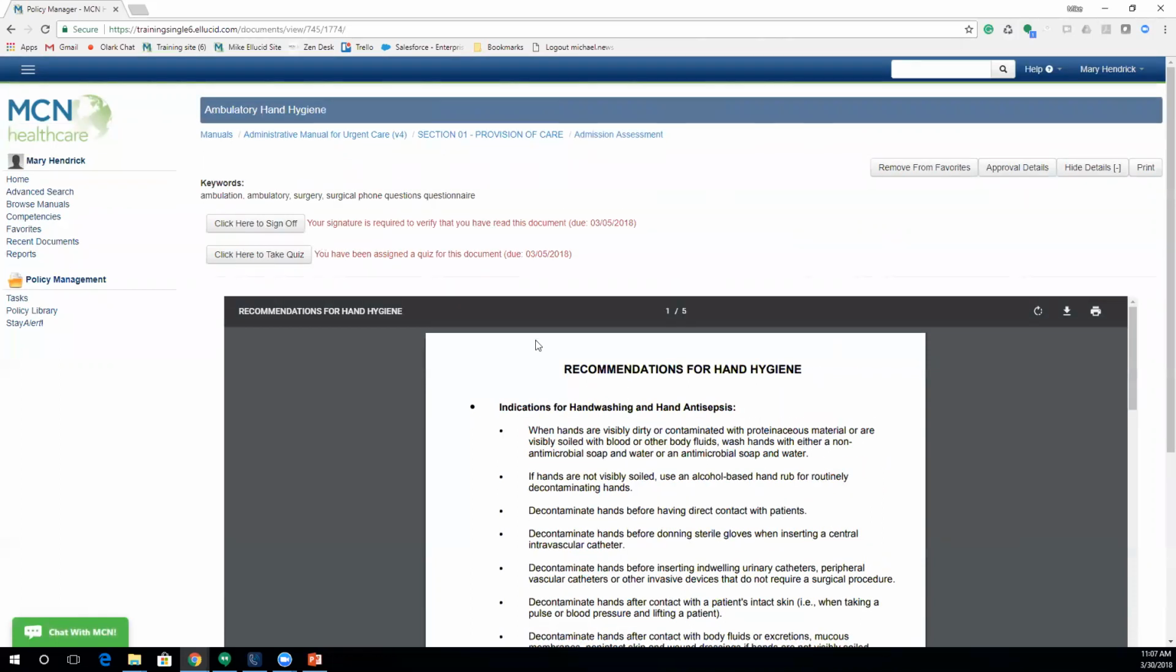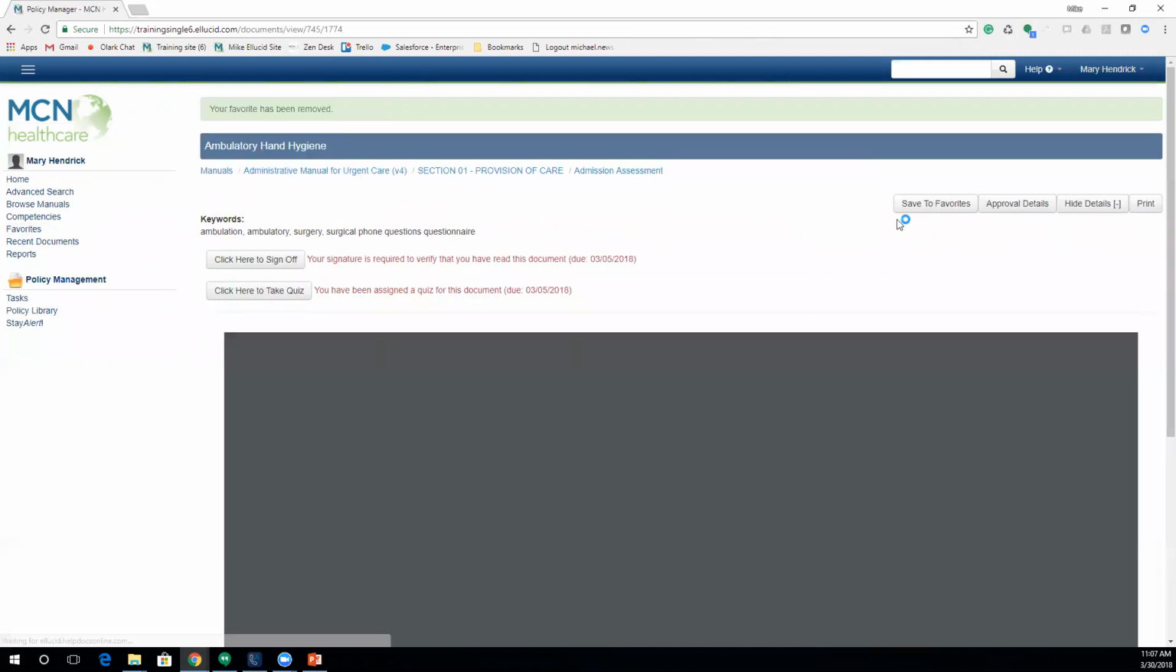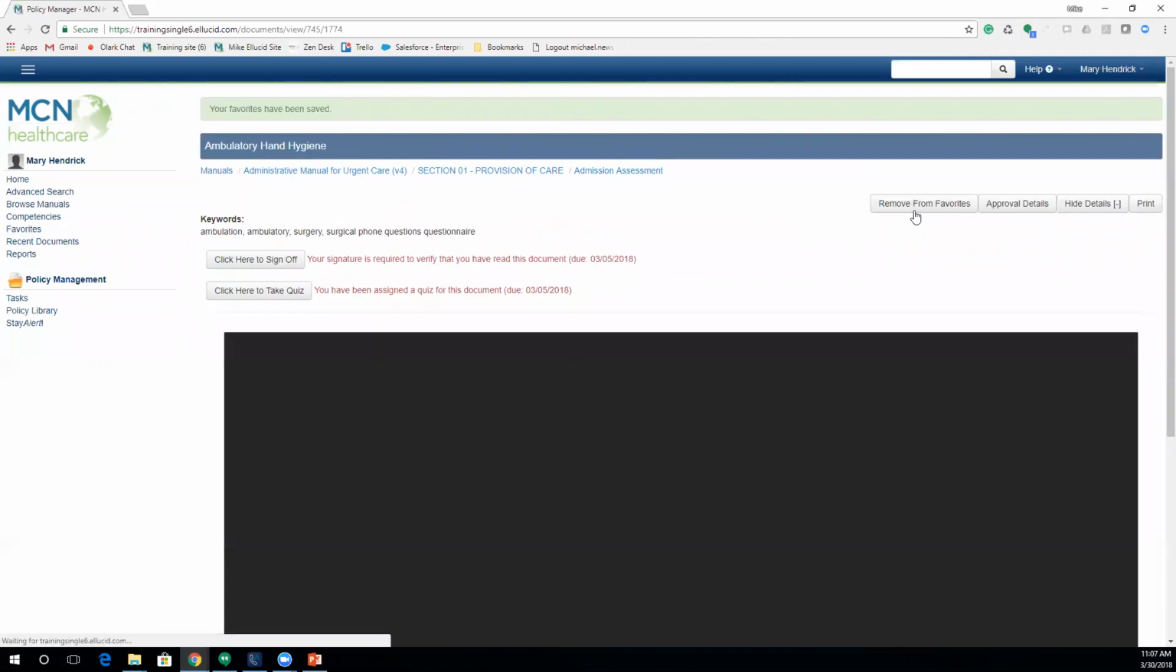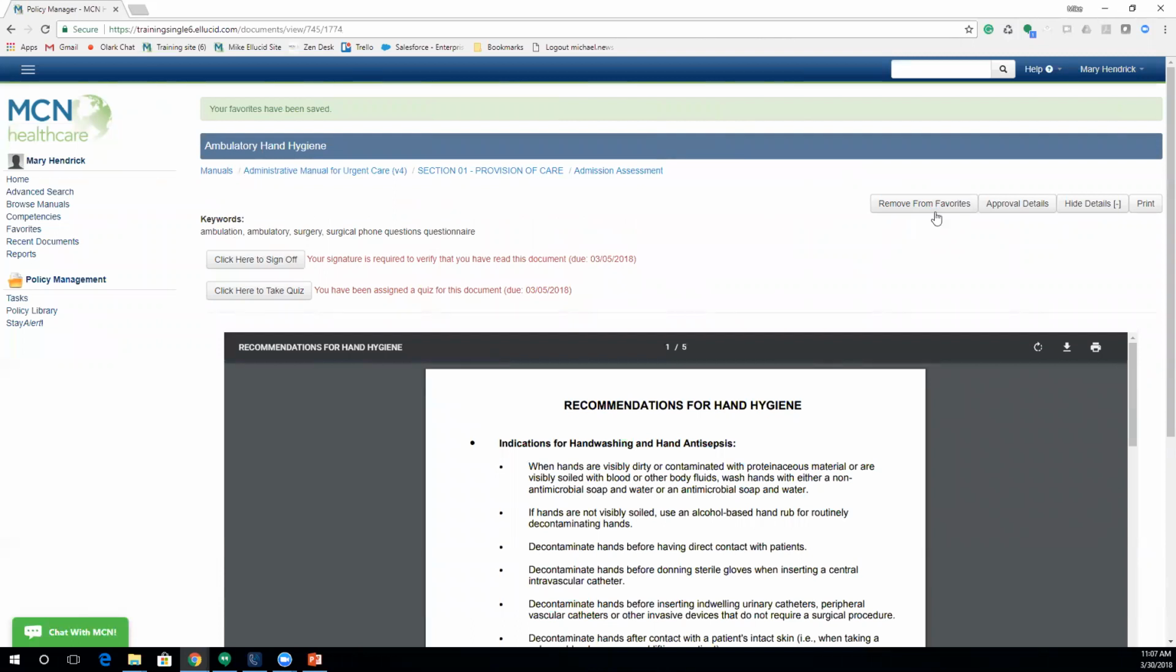In here, up at the top, we have keywords. So this is part of the metadata of the document. Over here to the right, we have a few different buttons. The first one is the favorites. So this document's already added to Mary's favorites tab. She can remove it by clicking on that, and then she can simply just add it by clicking Save to Favorites.